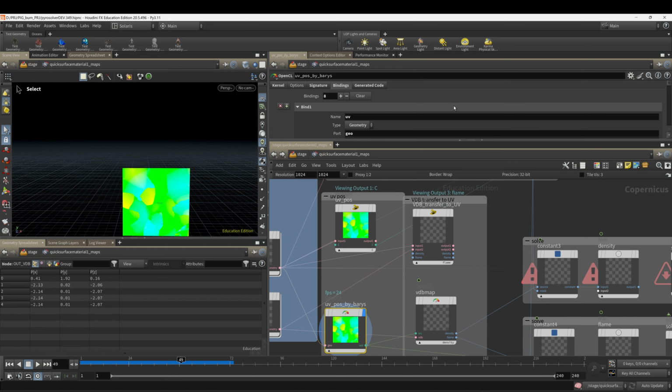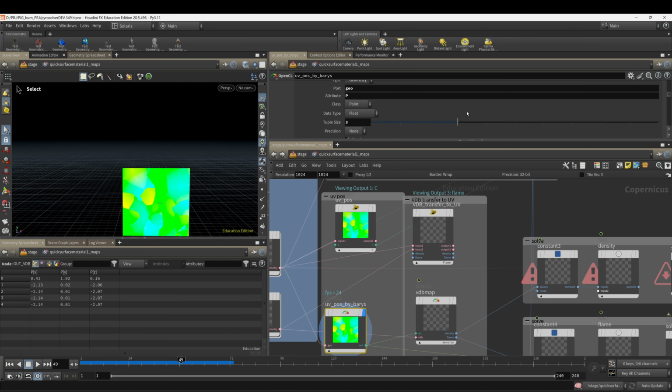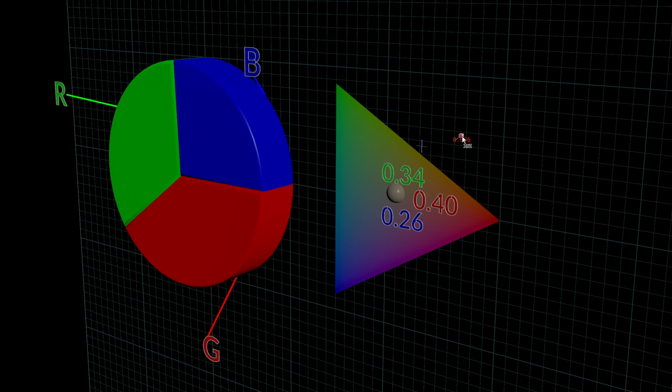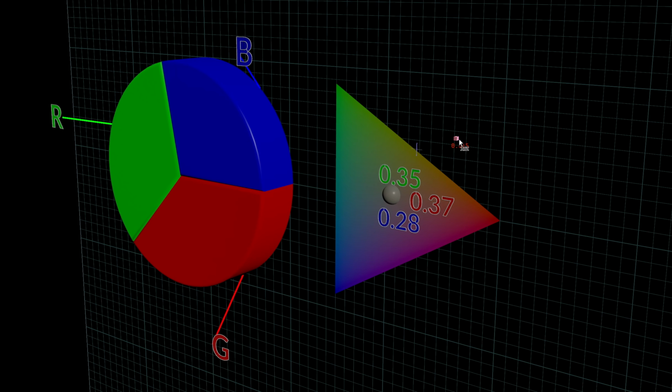I just had to set up my bindings here for my UVs, point prims, vertex. So I'm using barycentric coordinates. The surfaces are made out of triangles, and I need to get an attribute value of a position from my UV map relative to where it is within the triangle. So I've got the position within the triangle, and then I need to get an attribute value based on where it is relative to each of the 3 points. And so barycentric coordinates allow me to do that.